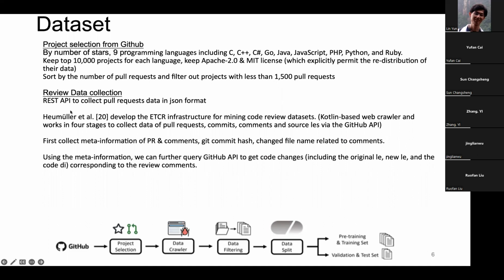And then they use the REST API because GitHub supports all this. They use the REST API to get all data in JSON format. They especially talk about the framework infrastructure to do all the REST API calls easily. They first collect meta information of the pull requests and comments, and they get the git commit hash, the changed file name and all the related comments. So that's the first step. Any questions for this process?